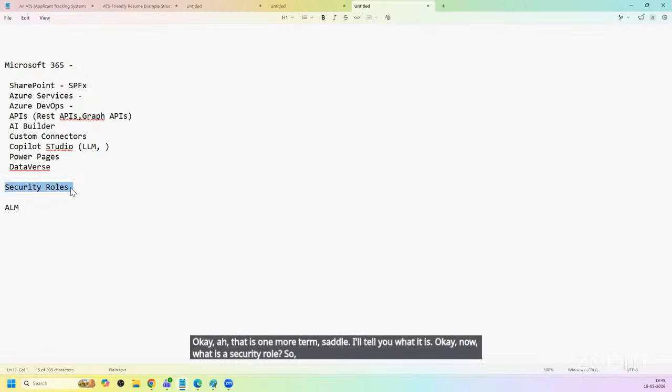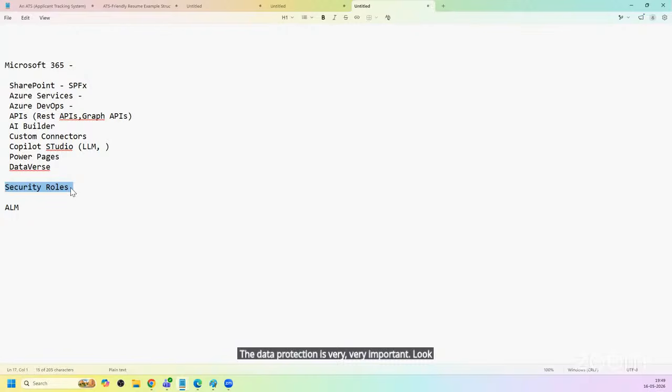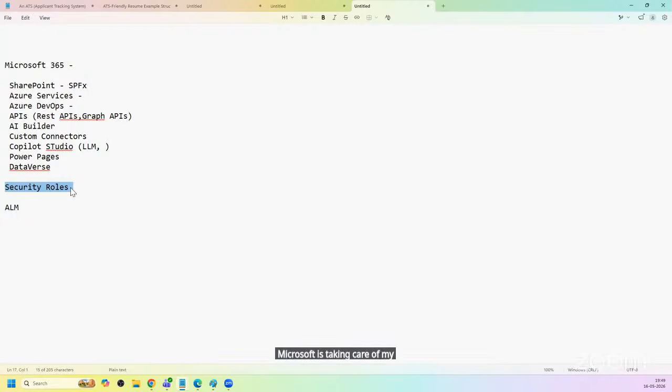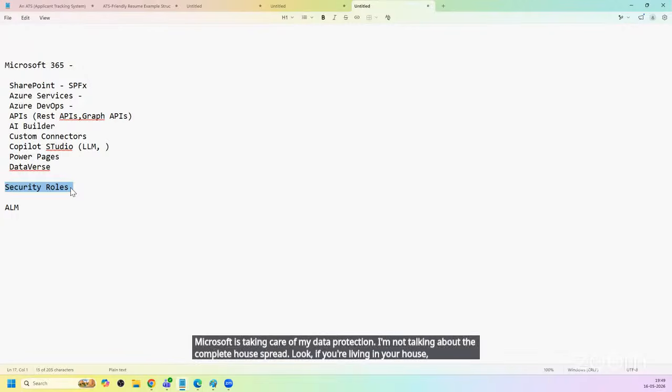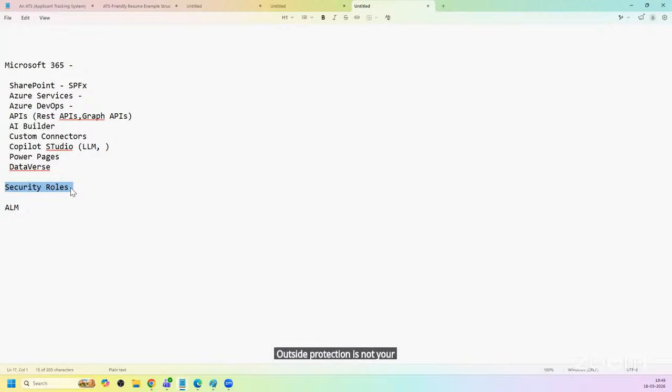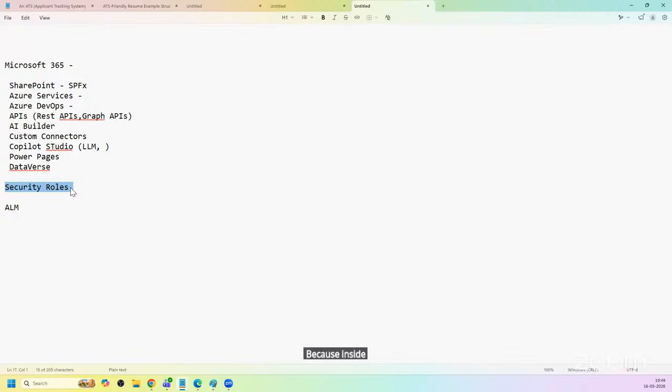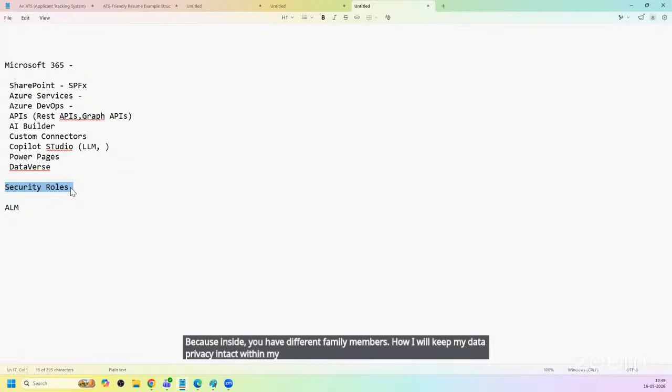Especially if you are storing your data in Dataverse, data protection is very, very important. Look, when I'm storing my data in Dataverse, Microsoft is taking care of my data protection. I'm not talking about the complete house. Look, if you are living in your house, outside protection is not your job. The police of your state is going to protect your house from outside. Your city police is going to help you. But inside your house, how will you protect your data? Because inside you have different family members. How will I keep my data privacy intact within my family members themselves, right?